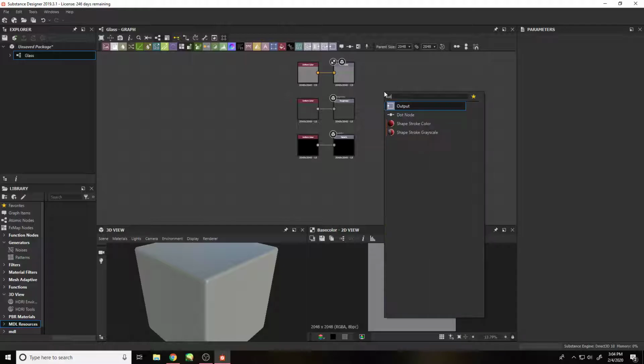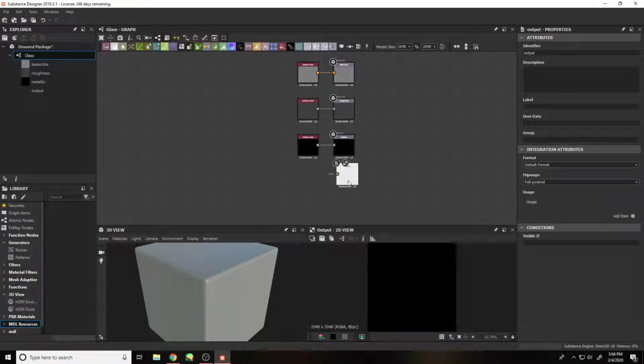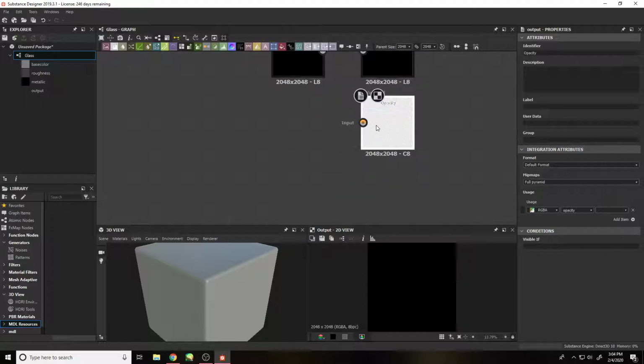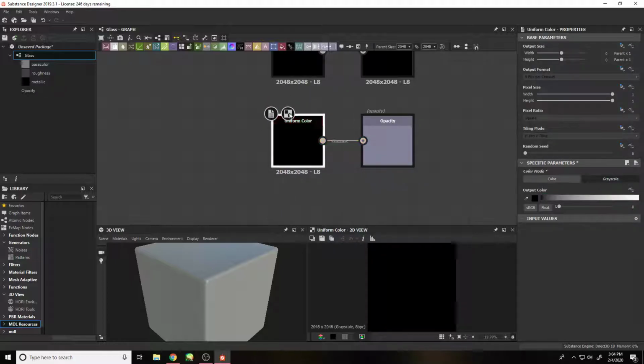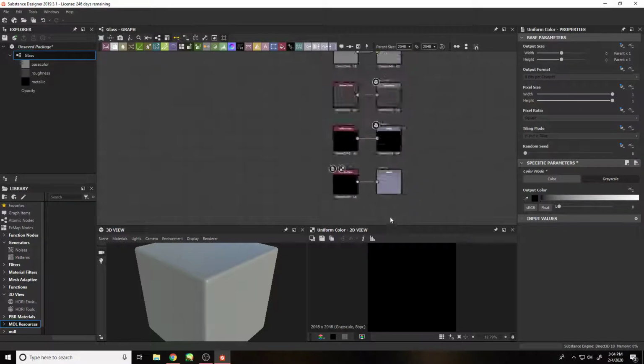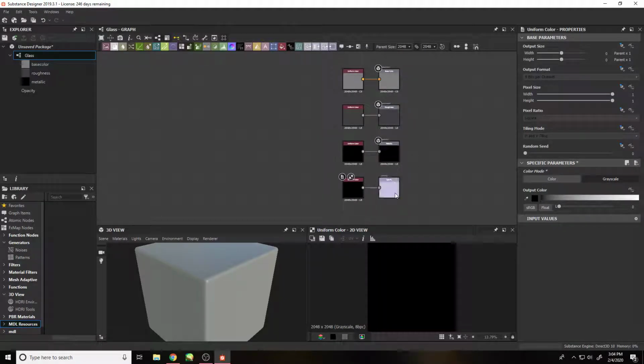Alright, so now that I've cleaned out some stuff, what we're going to do first is add a new output node. And with this new output node, we're just going to come over here and add a new item to it, and then go down to opacity. And then go ahead and rename it just so you know what node it is. Then we're going to pull down a uniform color, and with this uniform color, go ahead and change it to a grayscale.